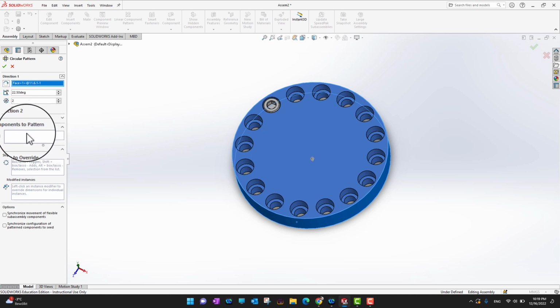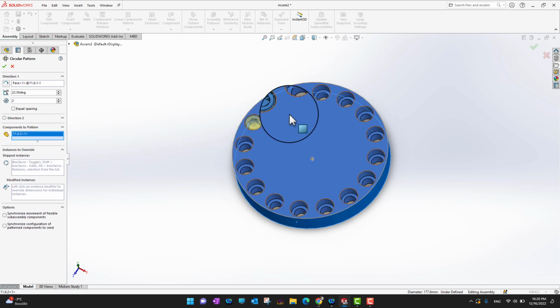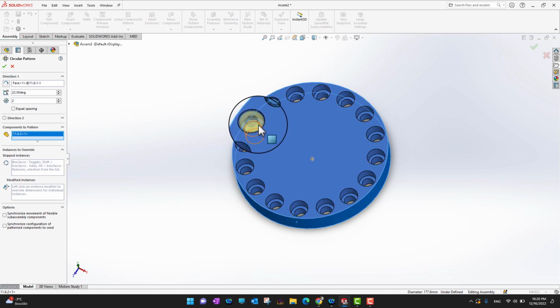And then the important thing is I need to select the components to pattern, what component I want to pattern. So I can just select this and I can select my component. As we already selected the component and the rotation, it's also automatically going to be placed here, but we need to check it at the end.